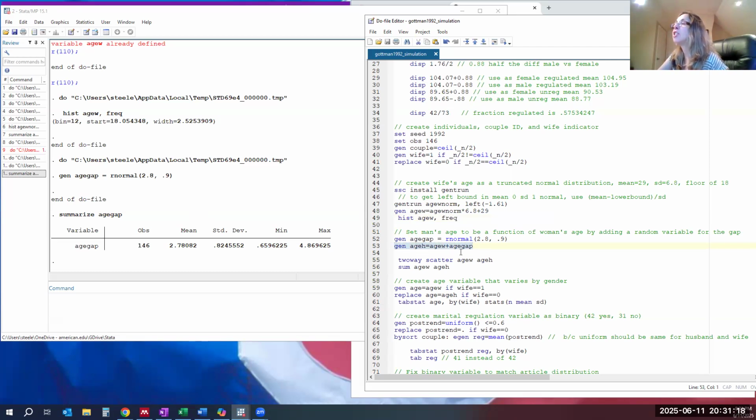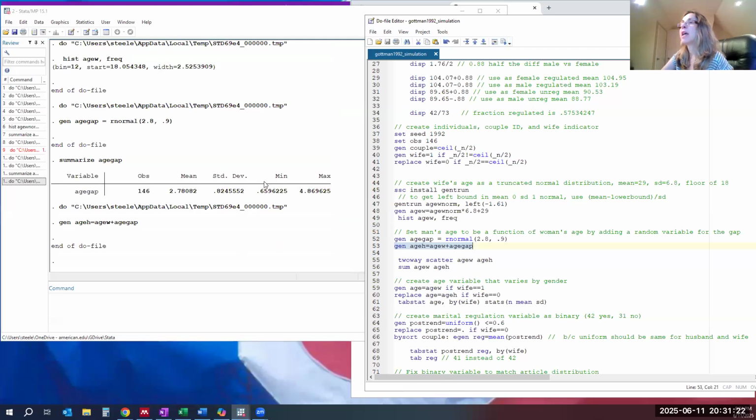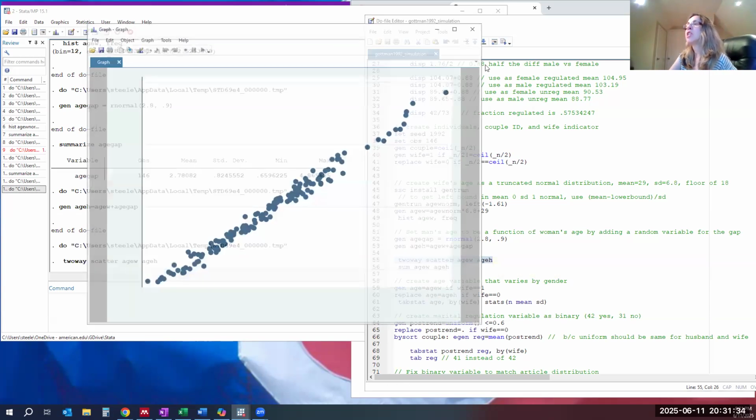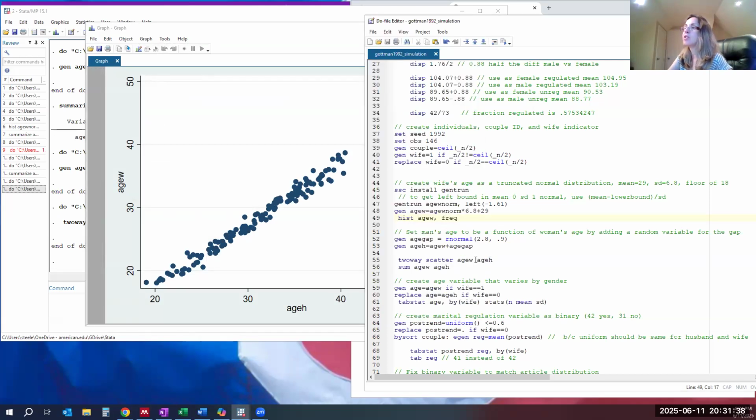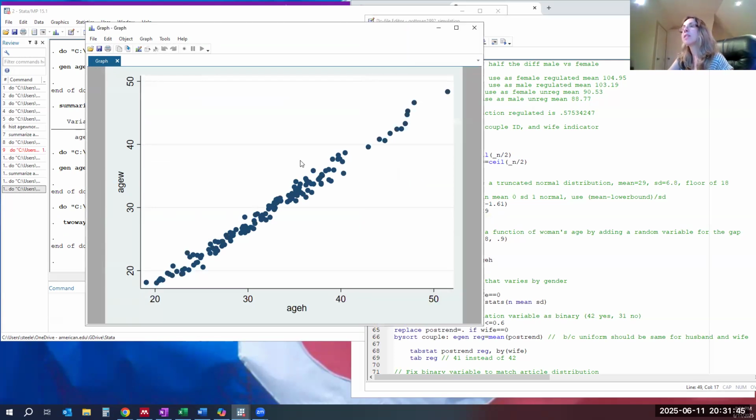So we're going to generate age H equals age W plus age gap. And now we have men's age, the husband's age. And so we can look at how these things are correlated. They should be fairly well correlated because of how we designed the data. When I create the two-way scatter plot of ages of wives against ages of husbands, wives are going to be on the y-axis, husbands on the x-axis. And yeah, they're pretty tightly correlated because we created the data to be correlated.